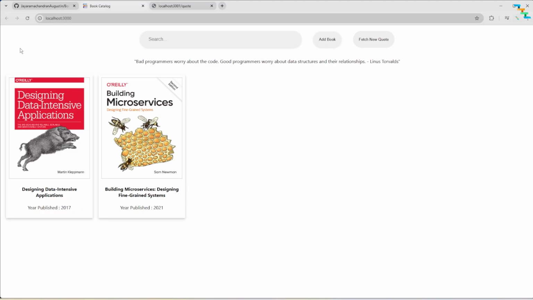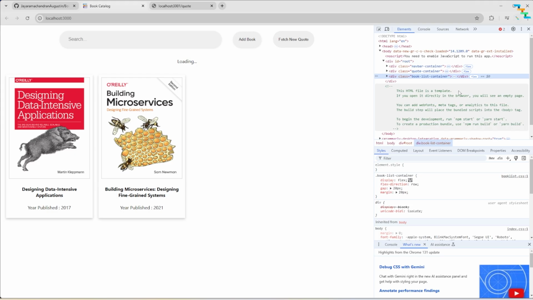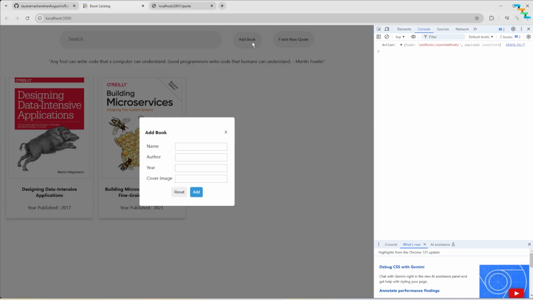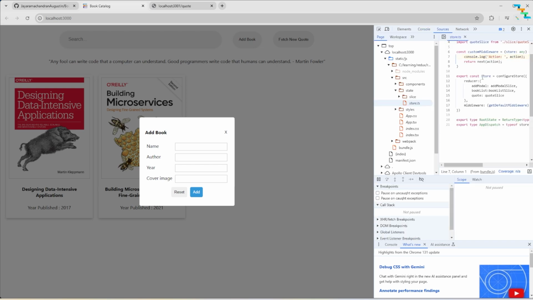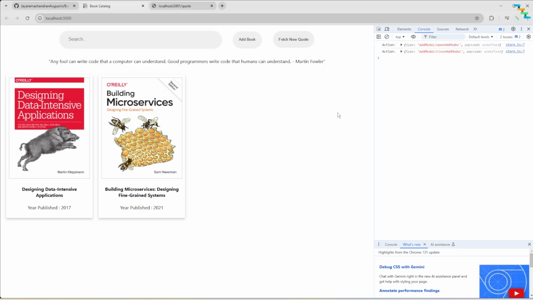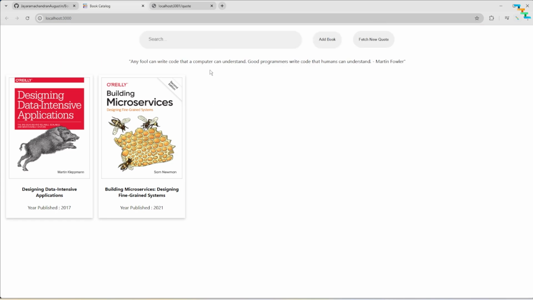If I go back to the application and inspect, go to console, and clear the console, then click add book, I can see this is now coming from store.ts:7. This is where we are printing out the log. All the actions which reach the store or the reducer, we can intercept with the help of this middleware.